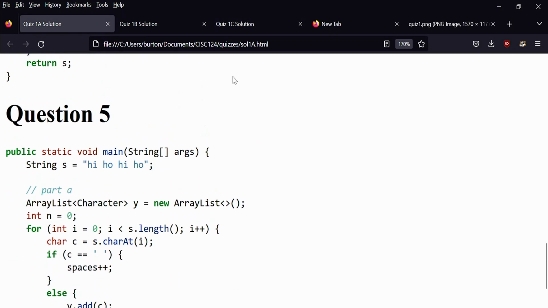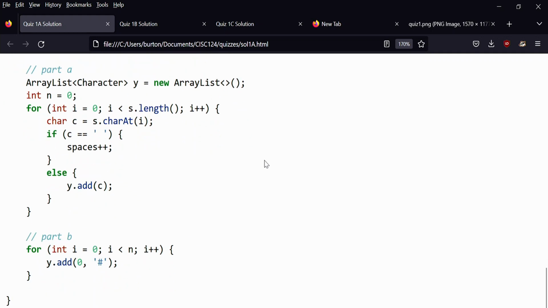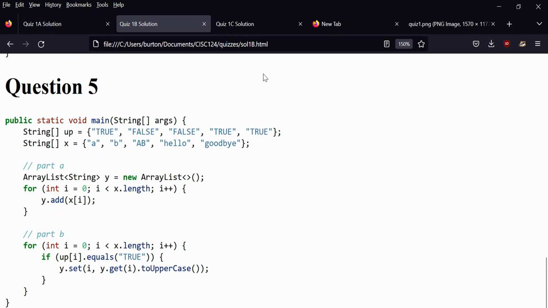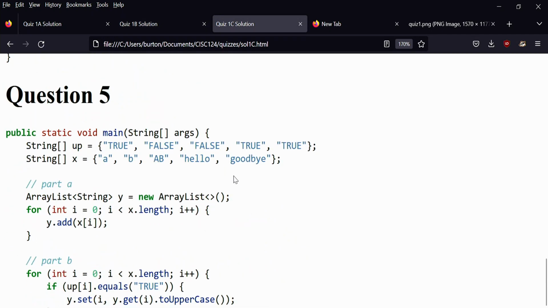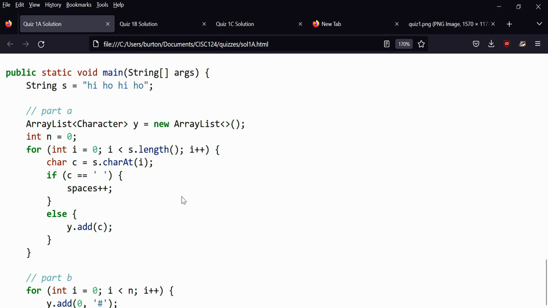Question 5 was okay. So these all basically involved a list and an array. List and array, list and array, list and array. No, this one's list and a string. So this one asks you, part A, to make a list of characters, or a list that can hold chars, and put each character into the list.